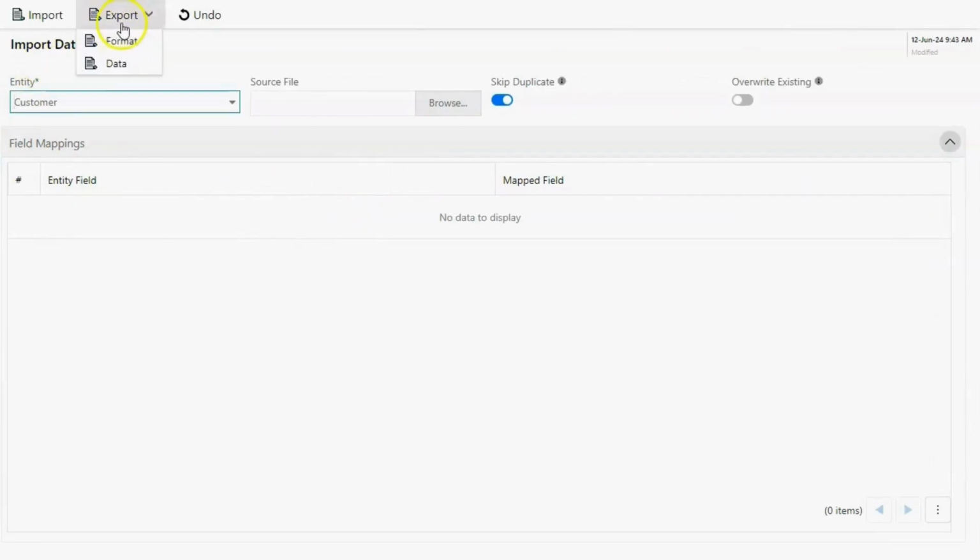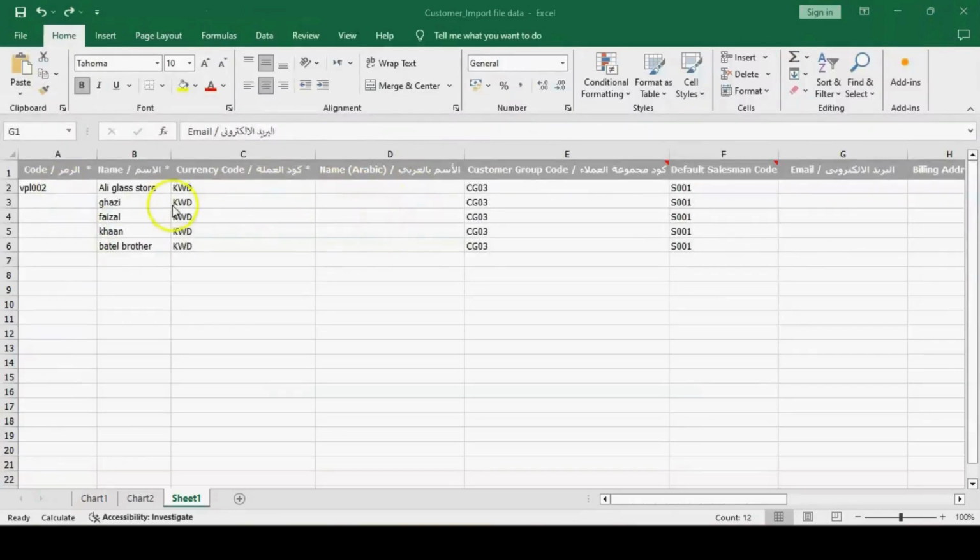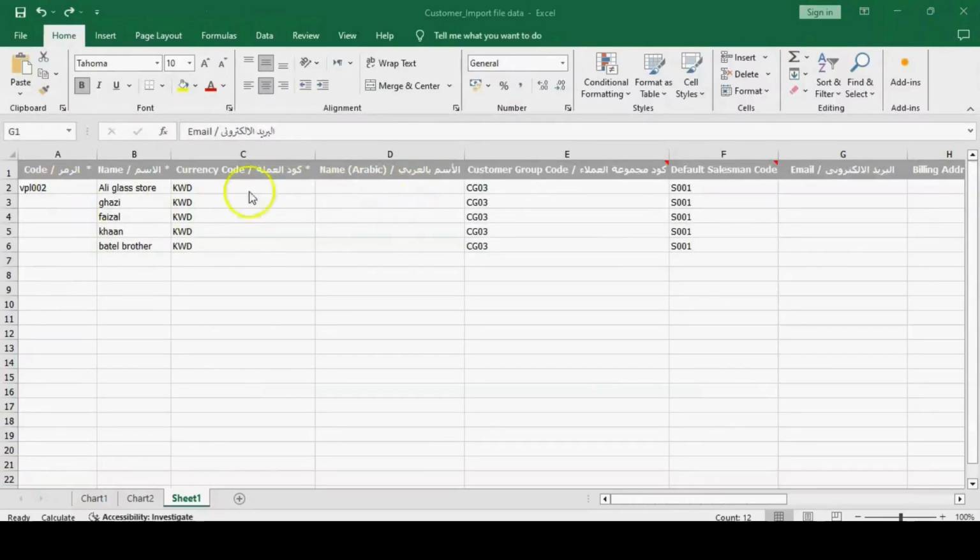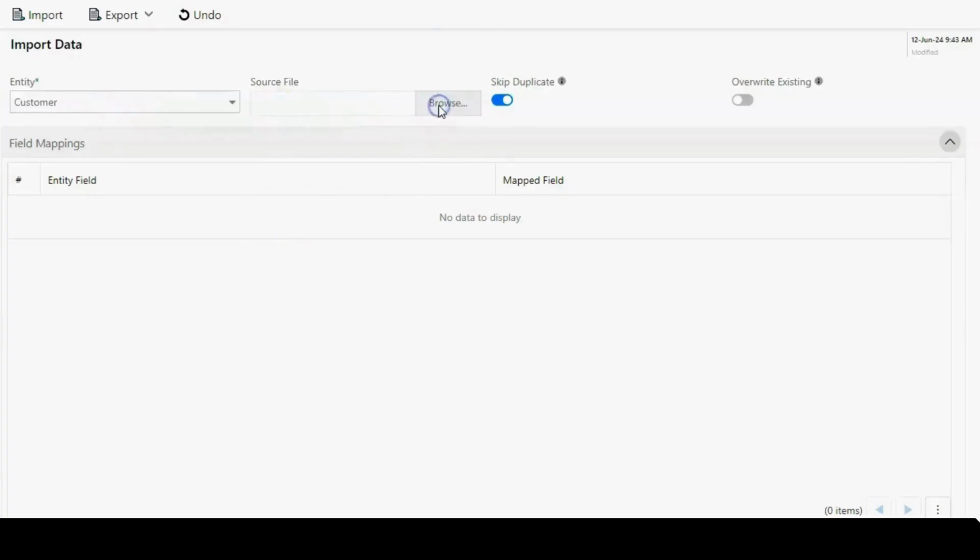As we can see, we have an option for export at the top side. By clicking on it, you will find two options, one for the data and two for the format. Once you click on the format option, you get a format in Excel. Fill in the data as per the format.